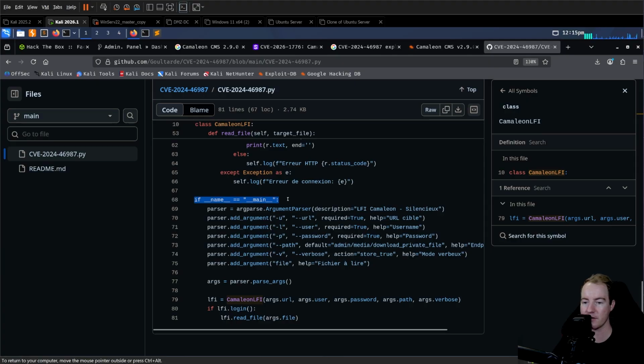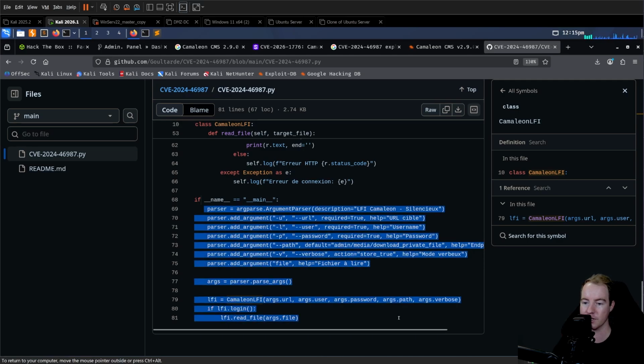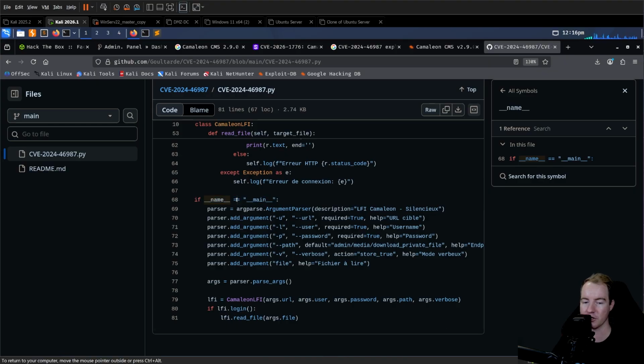So this if __name__ equals __main__ just tells Python that if this file is being run directly and it's not being imported as part of another library or something like that, then do this stuff. You don't need to worry about that too much. Just know that this is going to be the way that we are running the exploit. So we are going to be doing the stuff that is down here.